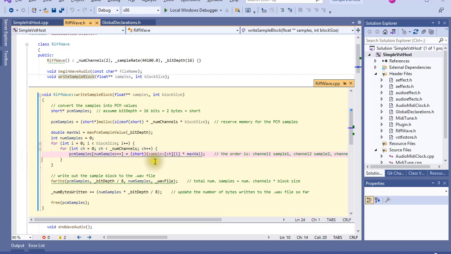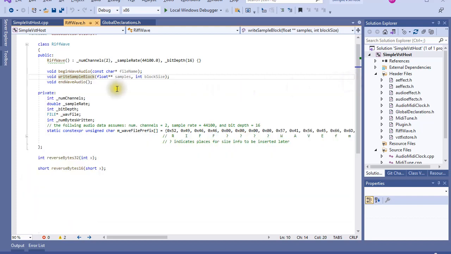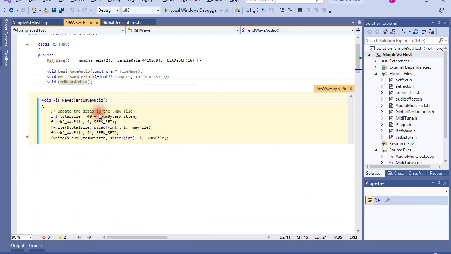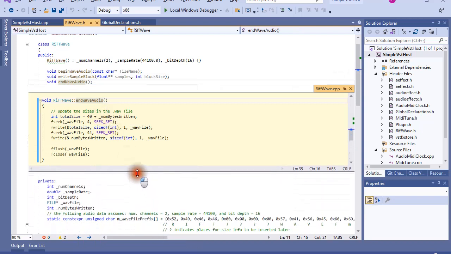Just as each sample value is written, it is multiplied by the maximum value an integer can hold, which is, as we saw earlier, 32,767. You remember that sample values range from -1 to +1, so we are just magnifying those values with a constant to satisfy the requirements of the PCM audio format. At the end, all these data are written out to the file in one fell swoop. In EndWave Audio, before the file is closed, the size field, which is at the beginning of the file, is updated.